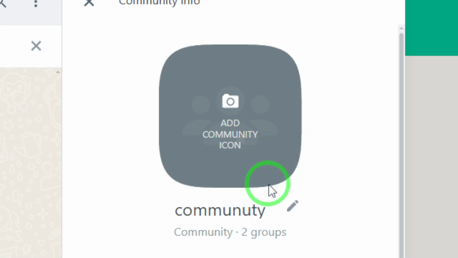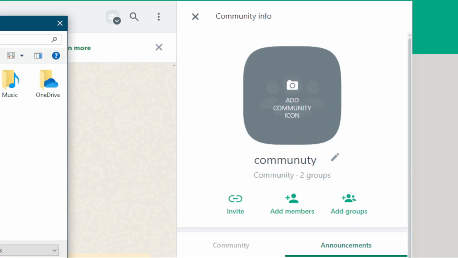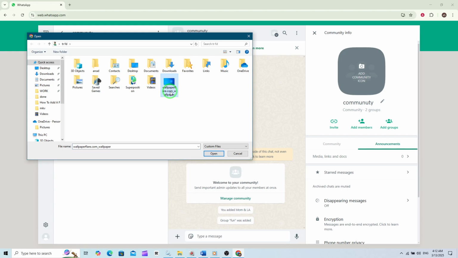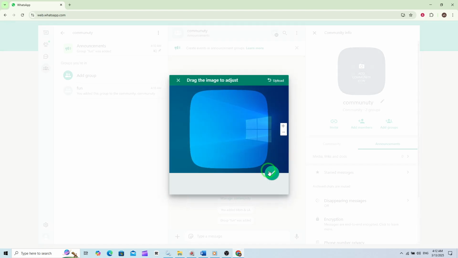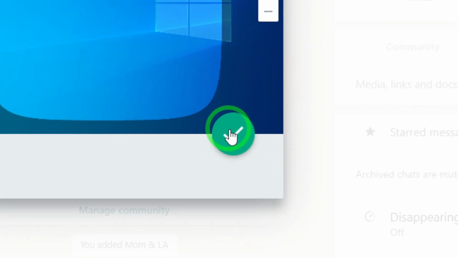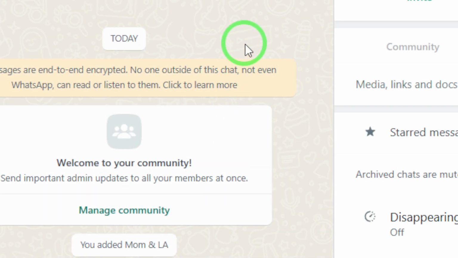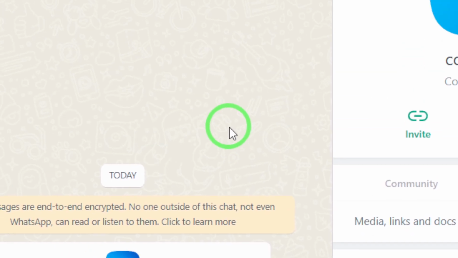Choose an image from your PC that represents your community or aligns with its theme. After selecting the photo, confirm your choice by clicking Upload Photo. Finally, adjust the image if needed, resize or reposition it to fit perfectly, and confirm your changes.